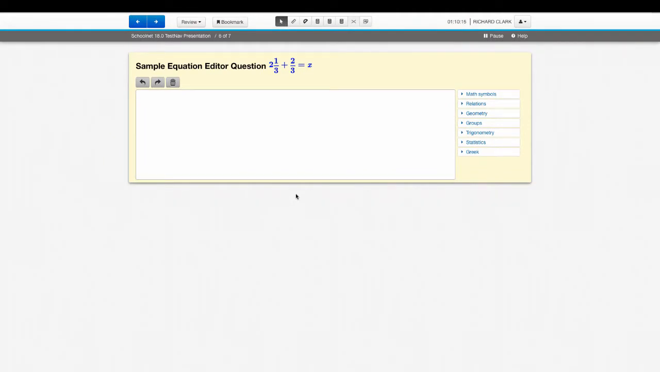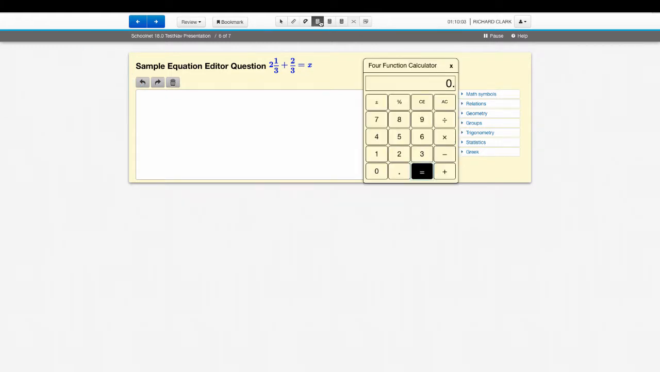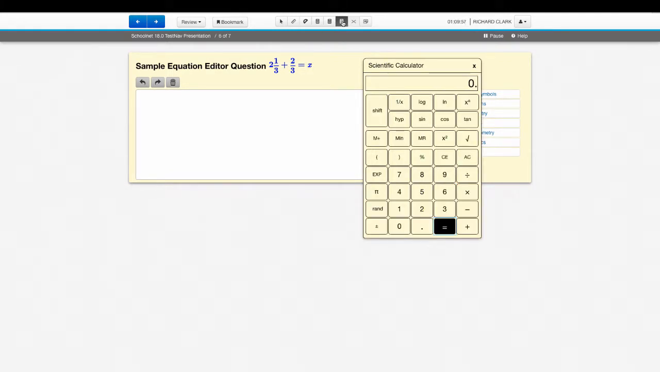TestNav also offers some tools that can be enabled at the item or test level. Tools such as a ruler, protractor, four-function calculator, a five-function calculator, and a scientific calculator.